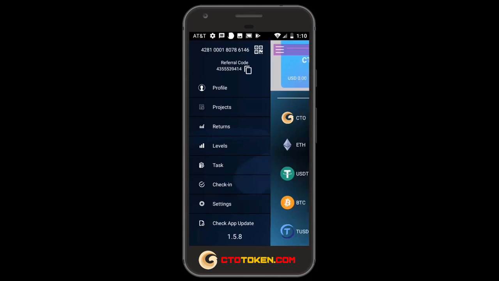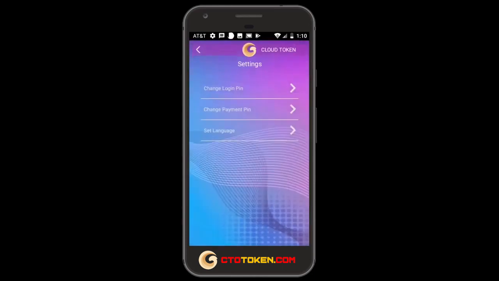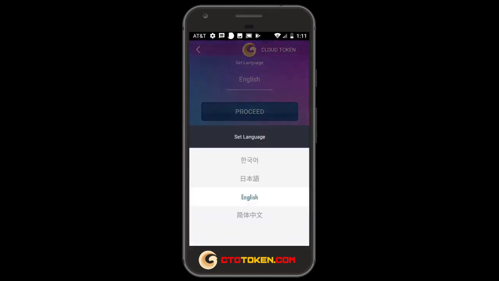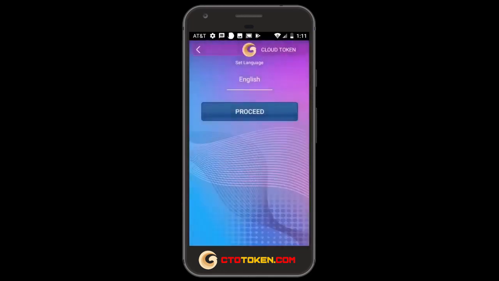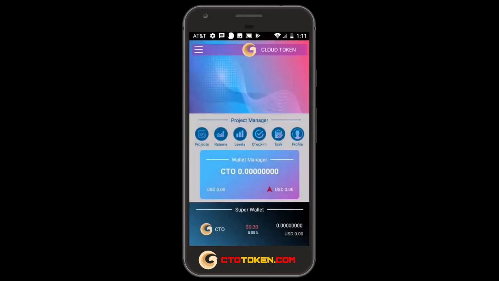Go into that, click on that settings button. You'll get this window. The third item down, the arrowhead, click on it. That's set language. Click English, and then click proceed. That should take care of the problem. If it doesn't, you'll need to uninstall the app and reinstall it in the English version.